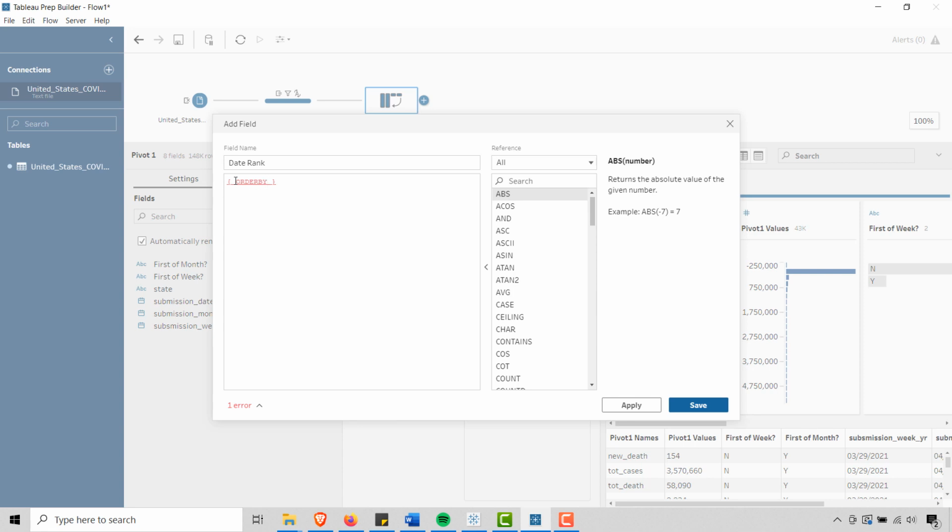So what do we want to order by? We want to order by the state and ascending. So I'm used to using SQL where ascending is the default and you have to put descending, but Tableau Prep is a little bit different. That's okay. Submission date, also ascending. And then we're going to use the rank function.